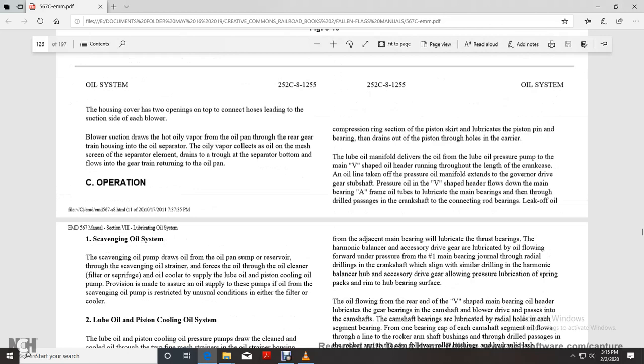The lube oil manifold delivers oil from the lube oil pressure main, a V-shaped oil header running through the left side of the crankshaft. The oil line takes the measured oil from the manifold to the governor device and gear stub shaft. Pressure oil from the V-shaped header flows down to main bearing A in the A frame, and oil tubes lubricate the main bearing and, through drilled passages in the crankshaft, the connecting rod bearings, which leak off oil to the adjacent main bearing, lubricating the thrust bearings.